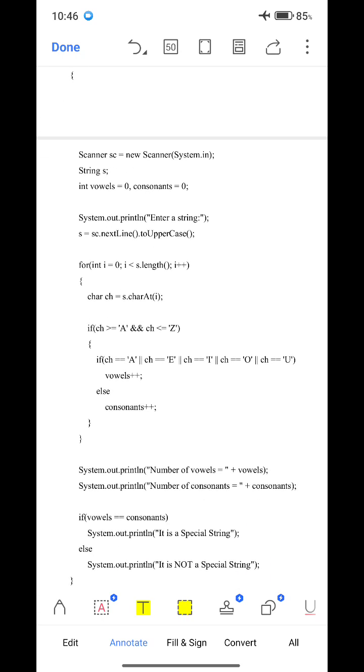i is equal to 0, less than s dot length, it must go from the first index to the last index. Next, characters is equal to this line, this is very very important. This line extracts the character from the index, and s dot length is the method to find the length of the string. For example, if there are 4 characters, it will go from 0, 1, 2, 3. That's why only less than is given, not less than or equal to, right?